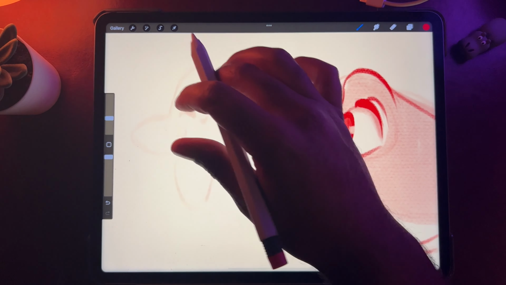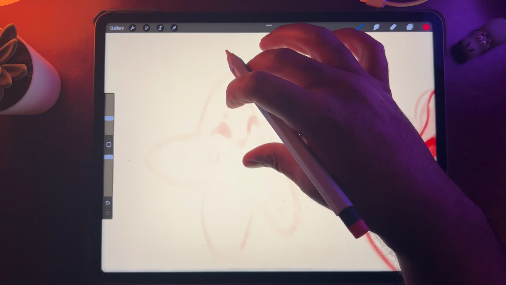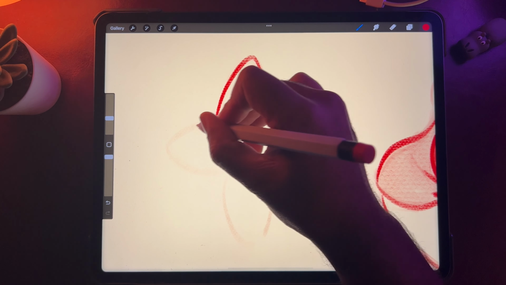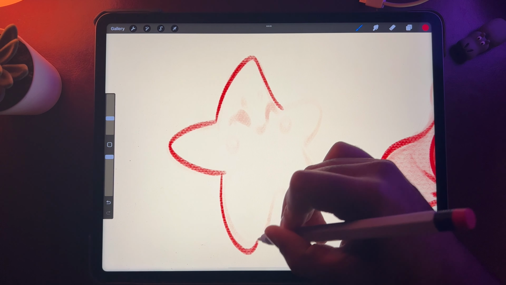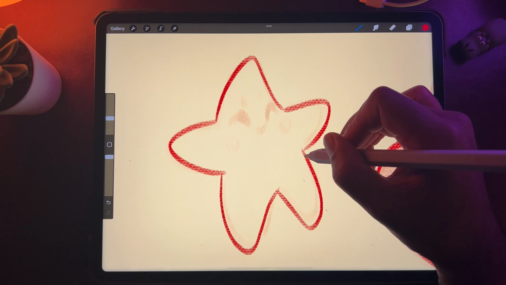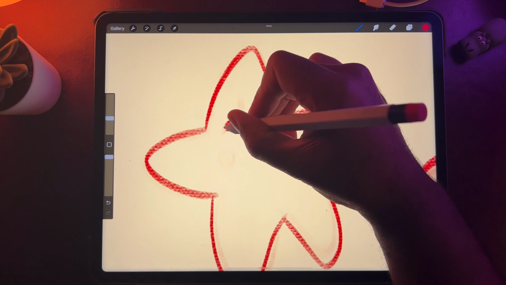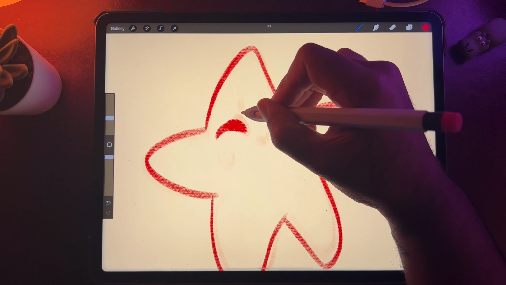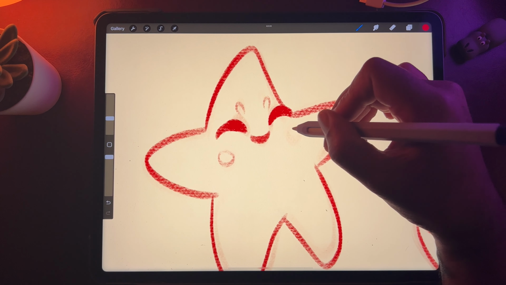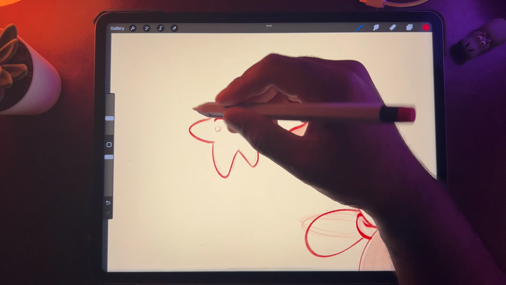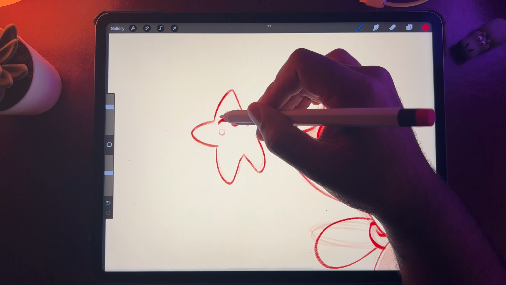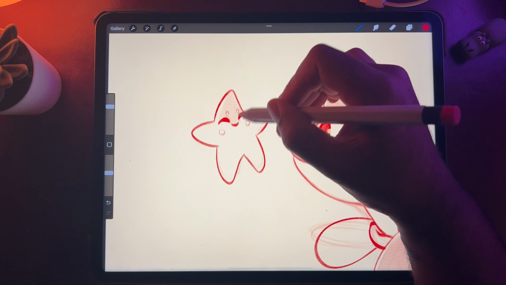So now really quickly, I guess I can merge those two. We'll just do this little starfish. You know what, we'll do the same thing. I'll make it a little lighter and we'll make it so the top part of him is kind of shaded.